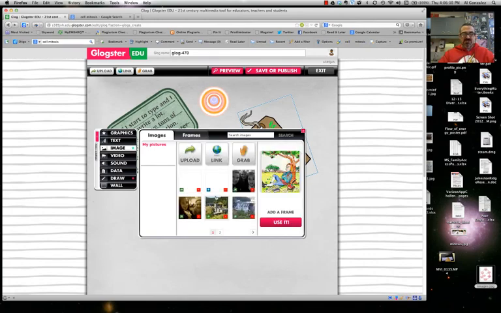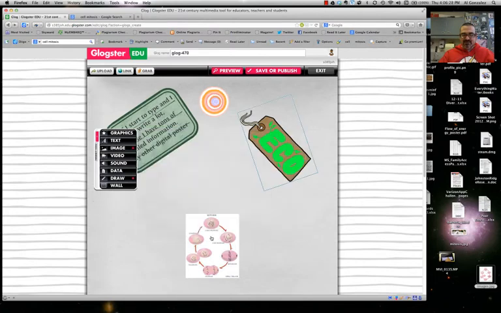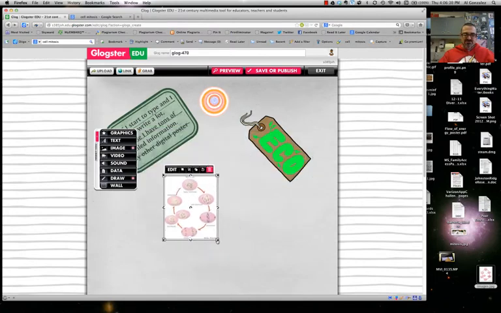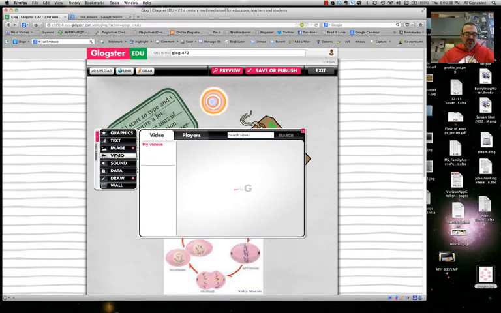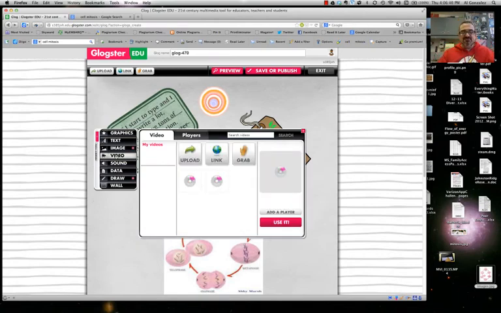So it's loading. And pretty soon it'll make your image available. And I can use it. Now I've got an image that actually matches what my glog is supposed to be about. Hopefully. I can make it bigger and use it. So there's images. Video works a little different because you can actually search for a YouTube video.